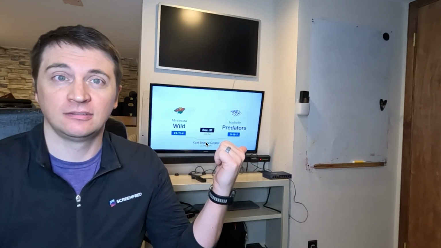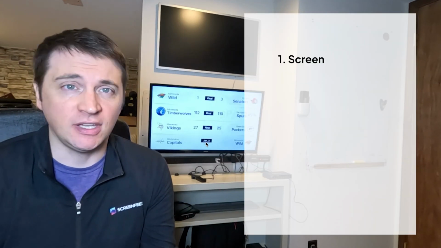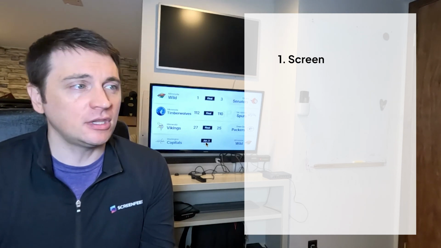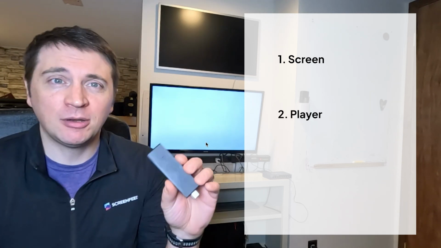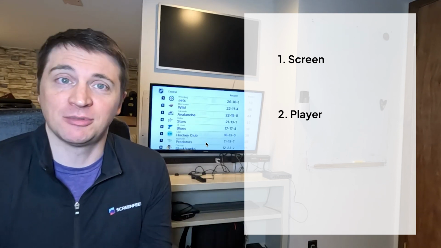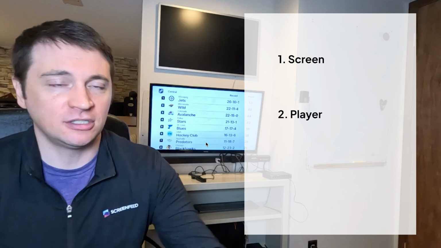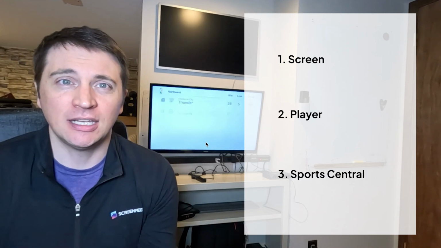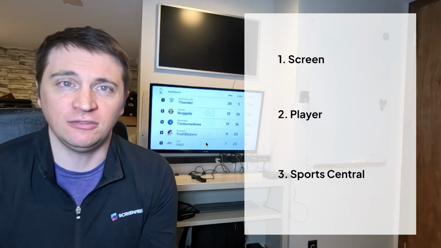a screen. You'll need a few things for this project, and the first thing is a screen. It can be a regular TV, a smart TV, a projector, just some way to display your digital content. The other thing you'll need is a player. Now, I'm going to be using an Amazon digital signage stick. You could use an Amazon Fire Stick or another digital signage player and software. And the last thing that we'll need is Sports Central from Screenfeed.